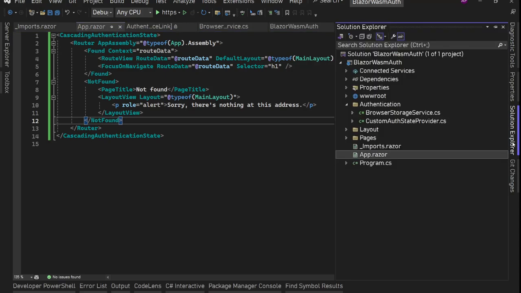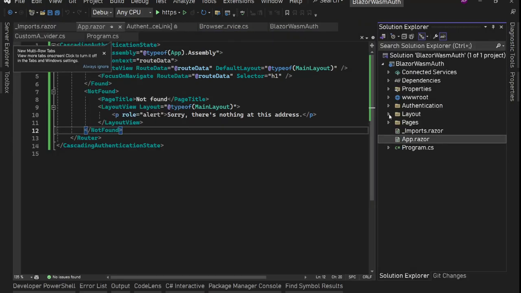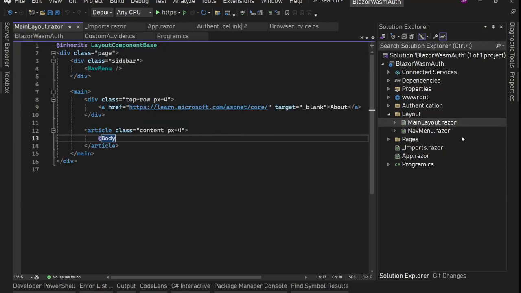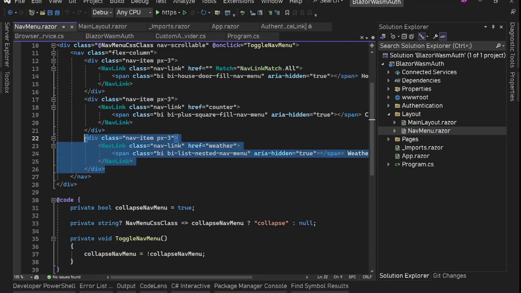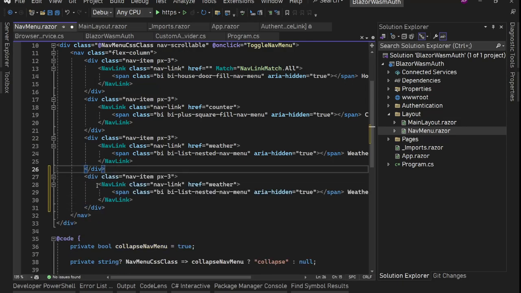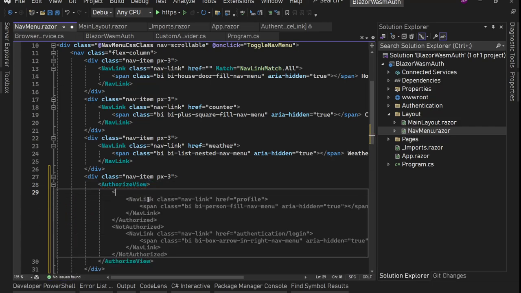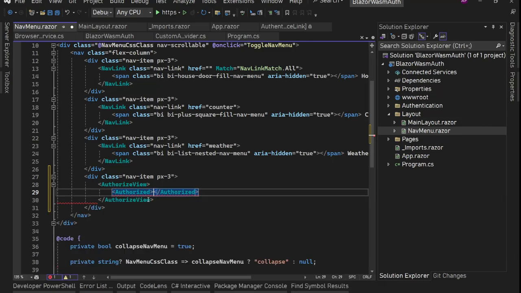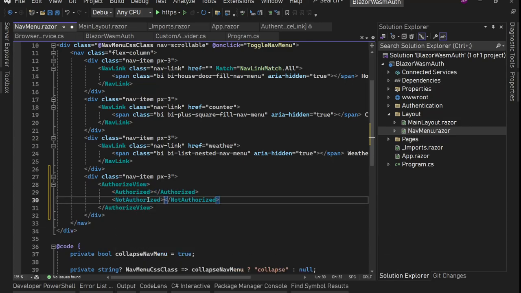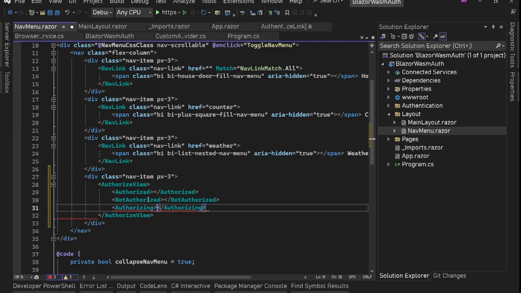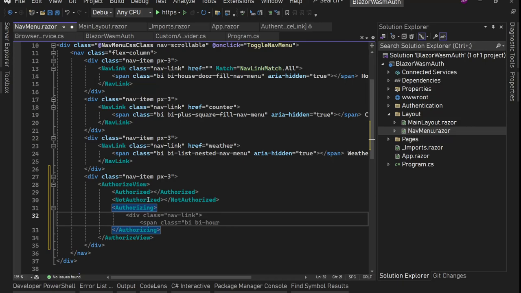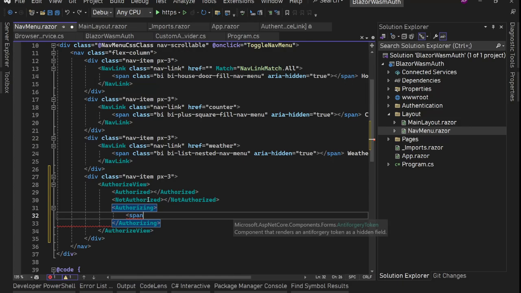All right. Now let's do one thing. Let's go to our layout, main layout. In main layout, we have this nav menu, right? In nav menu, at the very end, let's add one more item here. Here we'll say authorize view. In this authorize view, we can check if we have authorized or not. So for this, we have authorized state, we have not authorized state, and we have authorizing state. We have these three states. So if it is authorizing, then it is checking the authentication state. So we can simply have a span here, span class. We are going to have text white, and here we'll say checking, or let's say checking auth state.